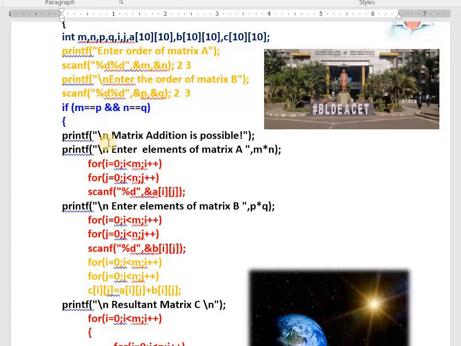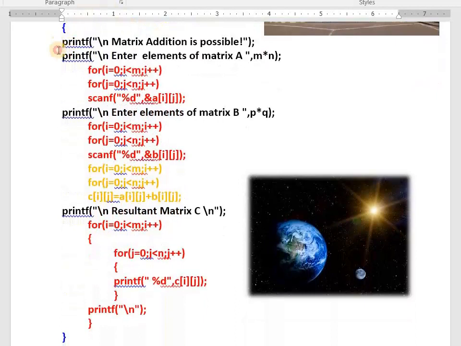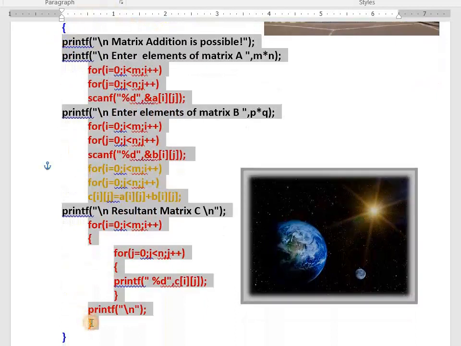So if else has been used here. See here. If M equals P, logical and compulsory, N must equal Q. Then only this true block works. See here, this is the true block for if. At what time this works? If the matrix addition is possible.